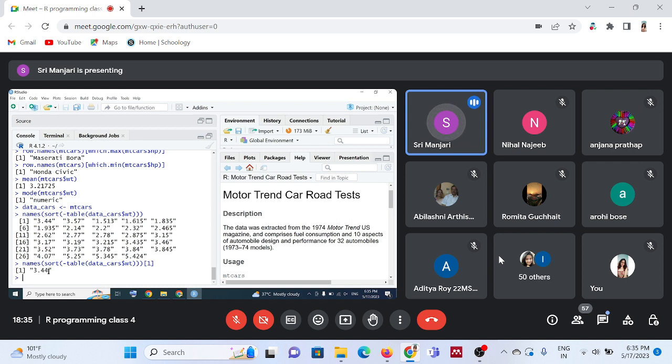What is the mode for HP? Now 110. Everybody got the same one? Yes, ma'am. Good. So got this? Mode, unlike mean, you don't have a function called mode to calculate the mode. You have to sort it and then figure it out. Got it?